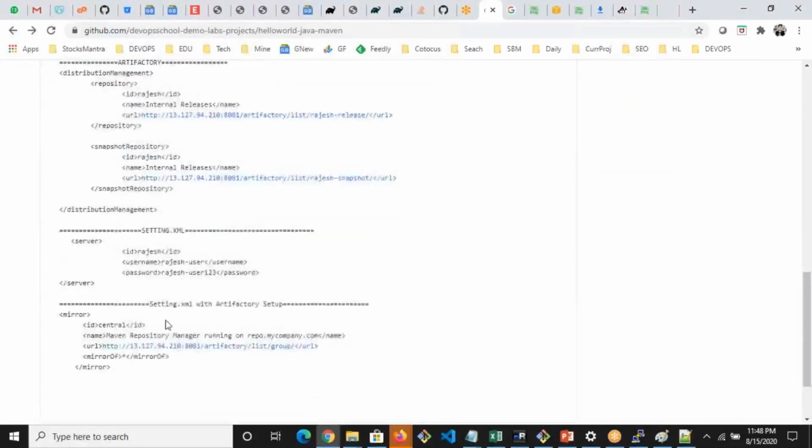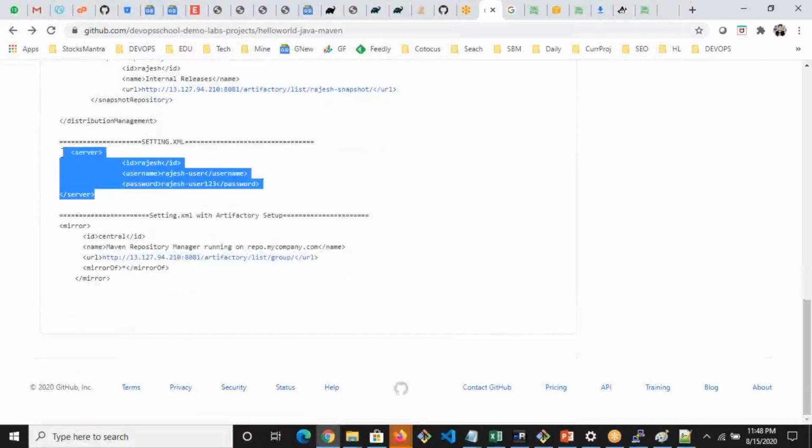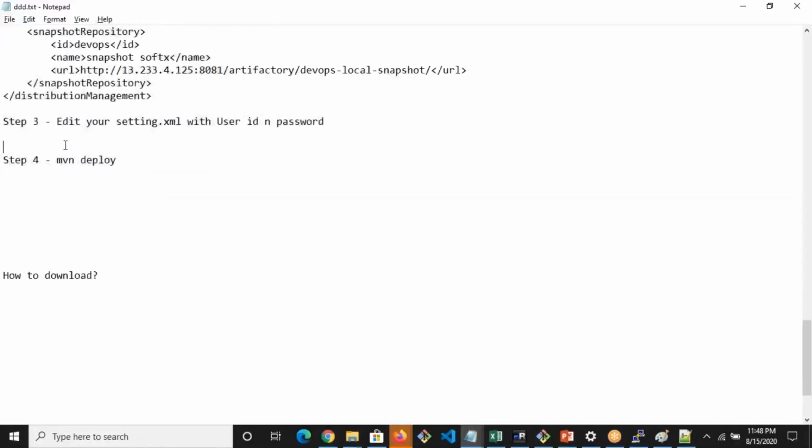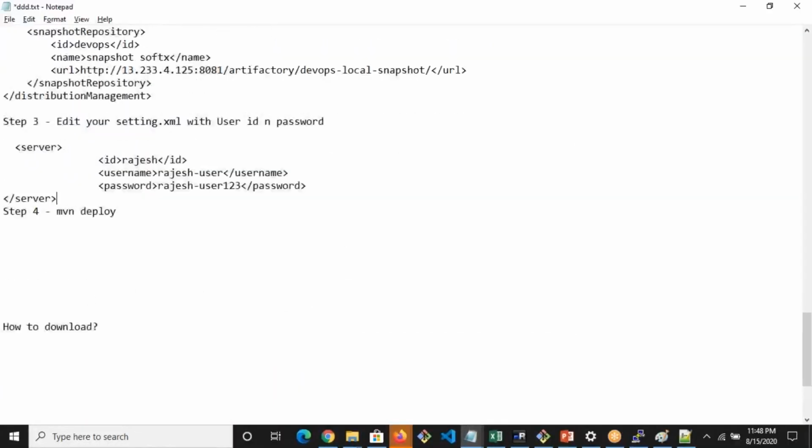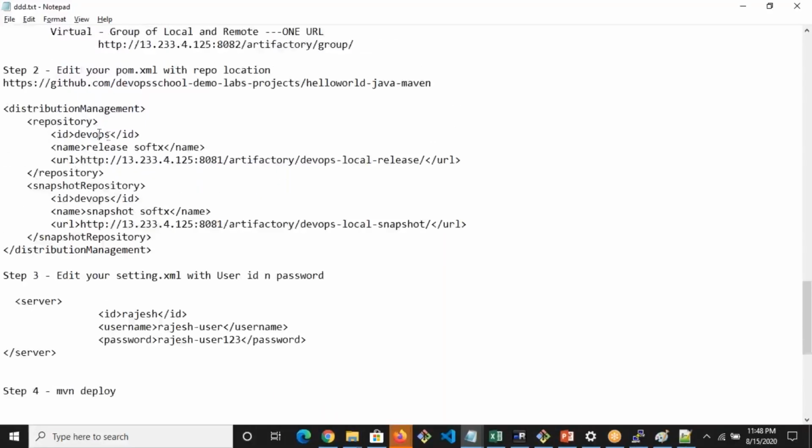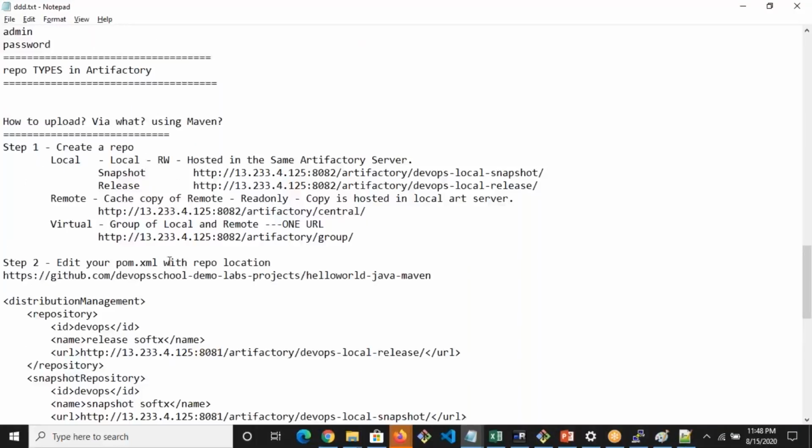In settings.xml, you need to have a server element which requires the access. So which is the server element? This one. See, whatever I said, DevOps, it should match with this one. That way it will detect the user ID and password, else it will not detect.